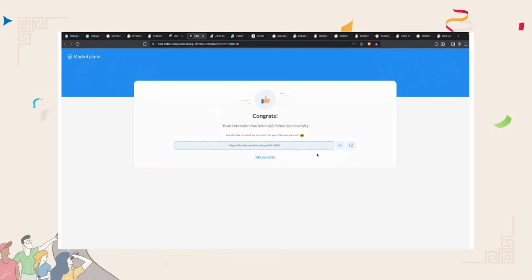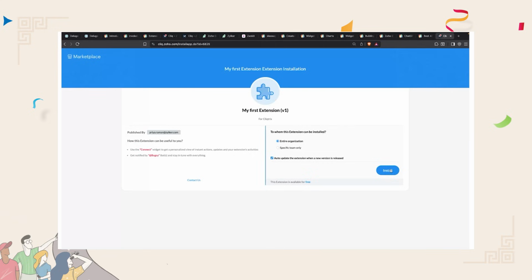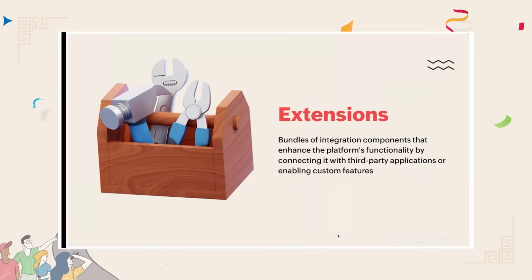Once you publish, this is your extension ID. You have to share this URL during the submission part. You can test the extension by clicking copy, and you can just open it in any site. It'll give an install option, so you just have to install it in your organization. You can try the list of use cases that you have built. So this is what an extension looks like.